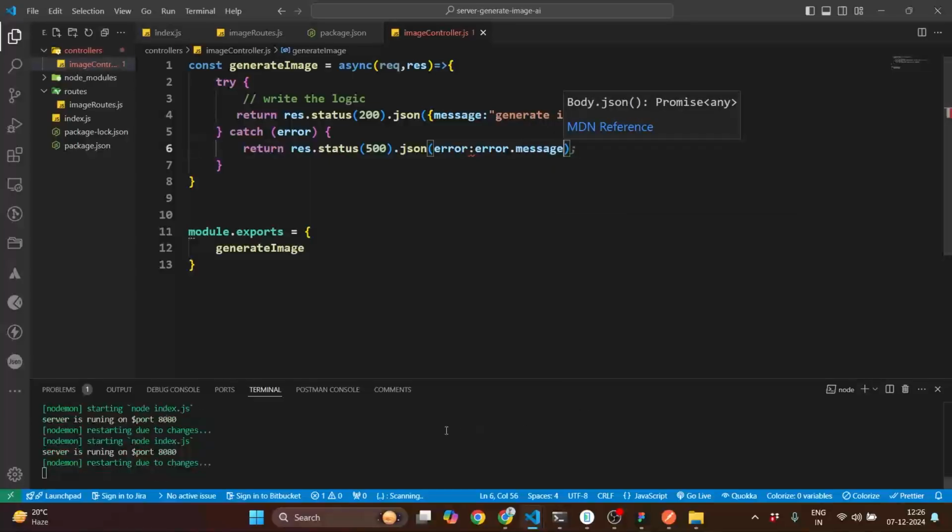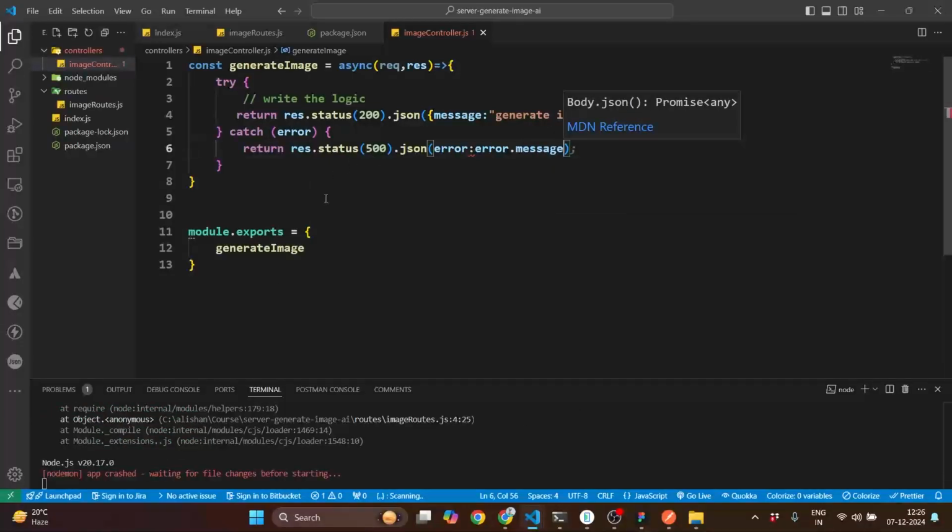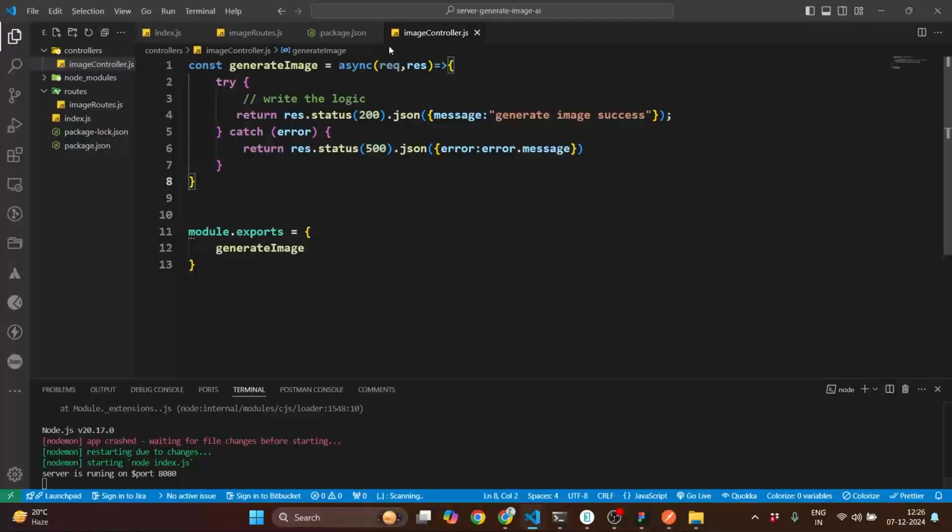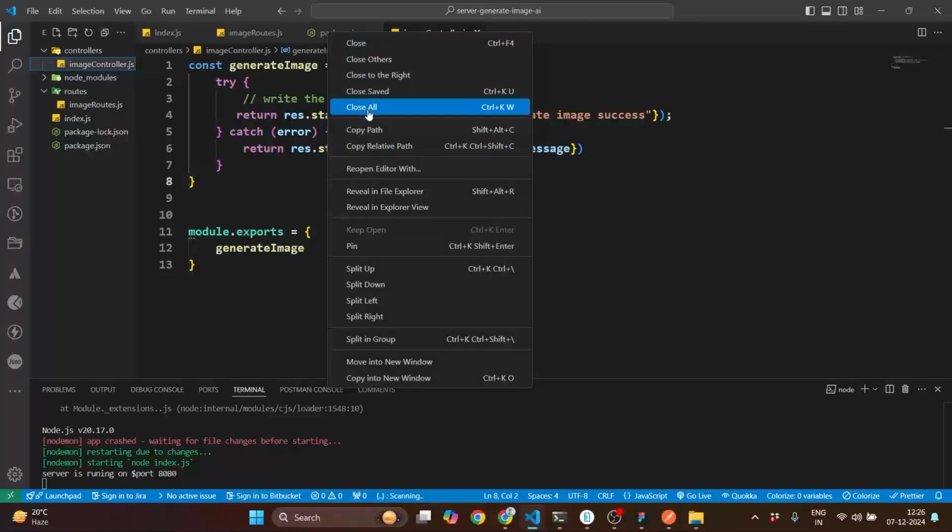All right, now how can we test this API? Okay, we are getting an error because the JSON should be an object. I was passing it like this, my bad. All right, so this is how we create a Node.js server.